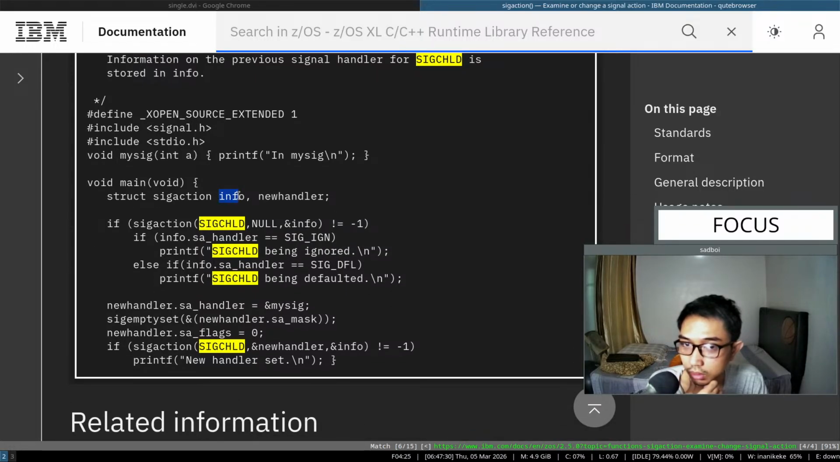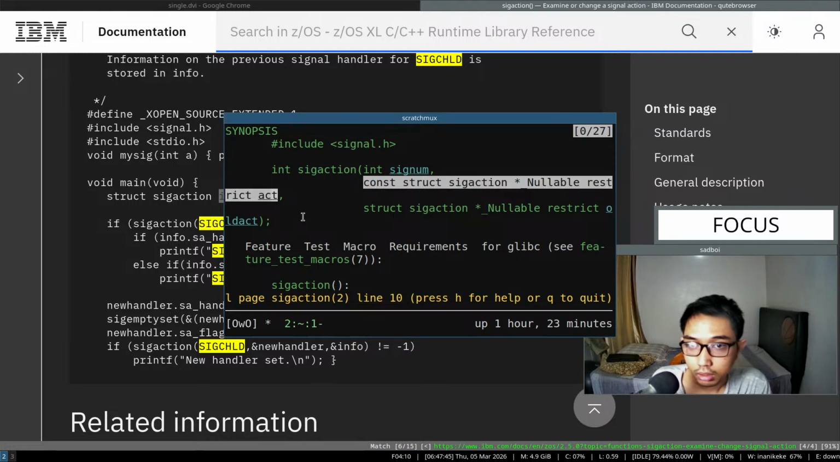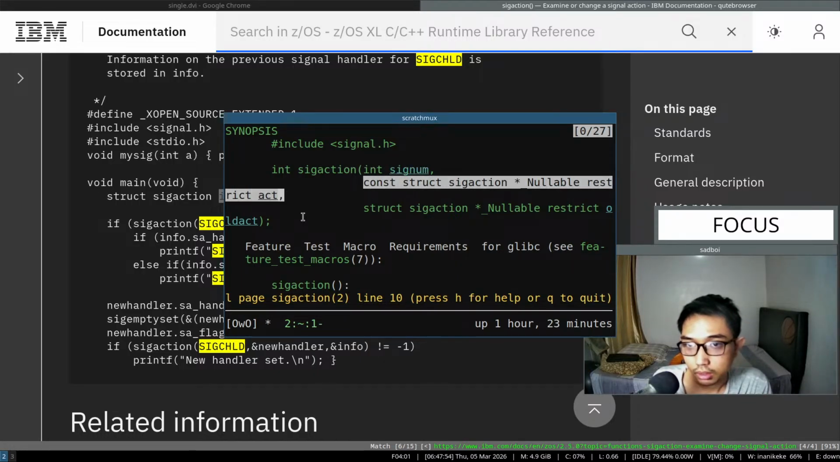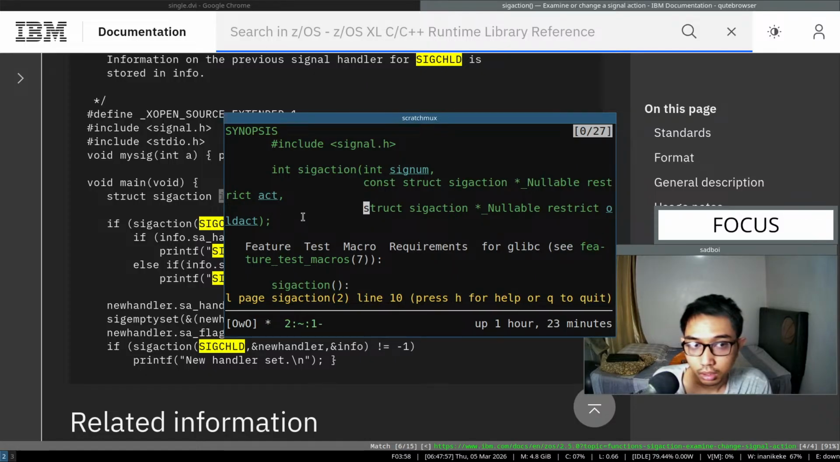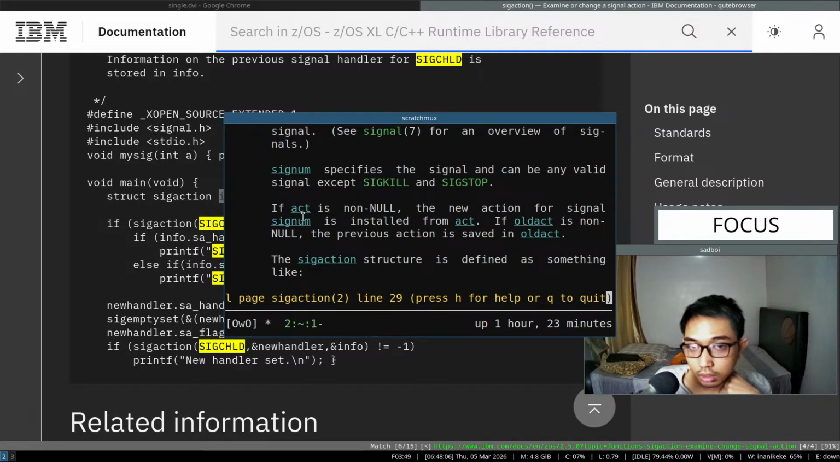So we don't need to, what is it called? Give the value there. Okay, let me check again. Restrict act. Oh, okay, this one. Signum and then act. Okay. And then this one, old act. Oh. And what is act? Act, if non-null, is the new action for signal signum, installed from act.